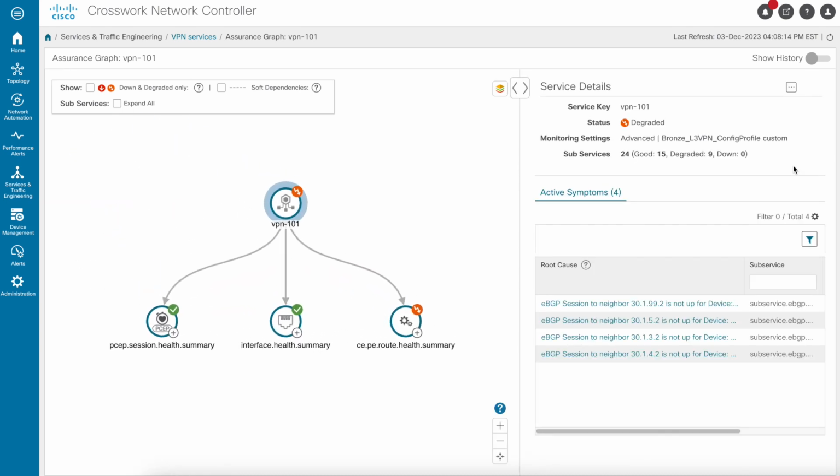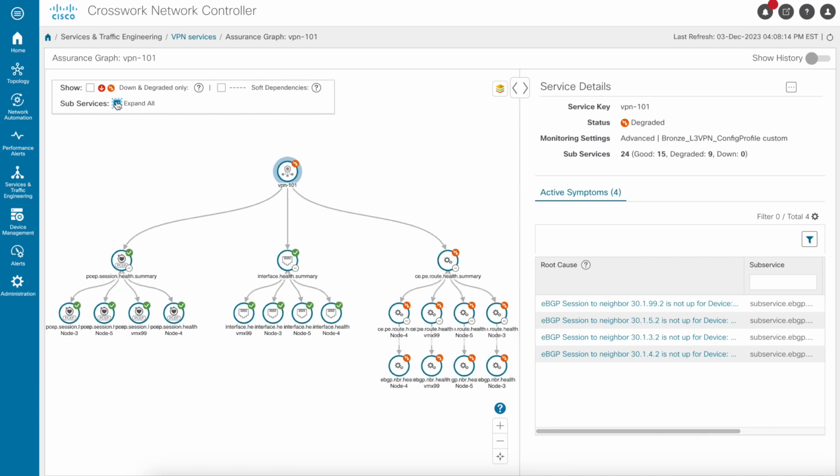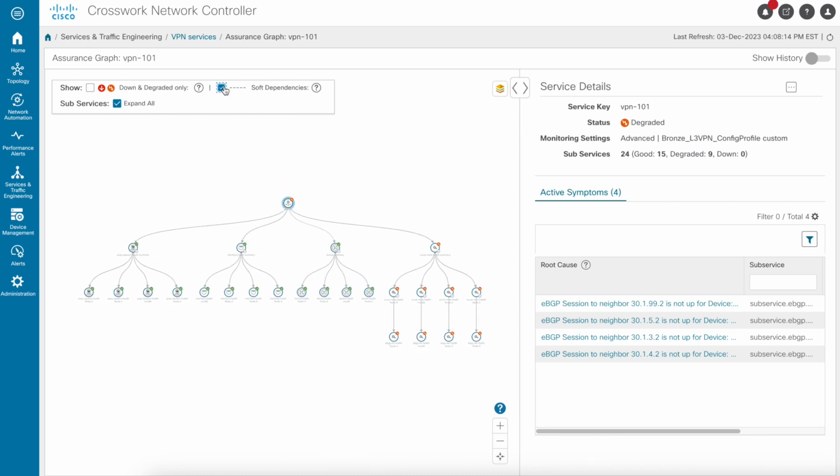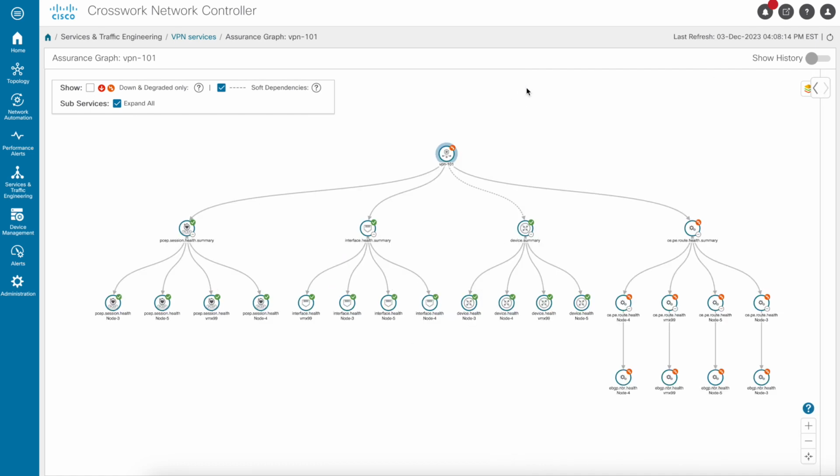So let's go back here, and then if you go back into assurance graph view, here's where you can see all of the things that are being checked. You can go ahead and expand all, and these are the full assurance graph checks. And let's also click soft dependencies, and then you can see that there's a number of things here. Let's make it bigger slightly, and you can see that these are the full set of things we are checking, and the types of checks we're doing are in the first circles on the top.